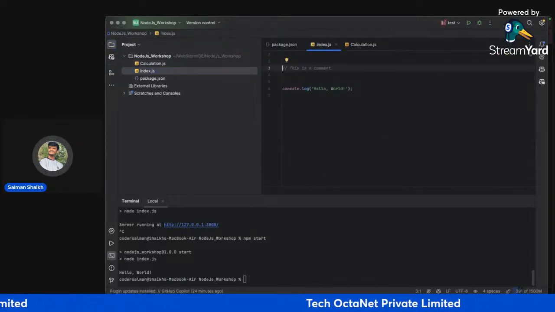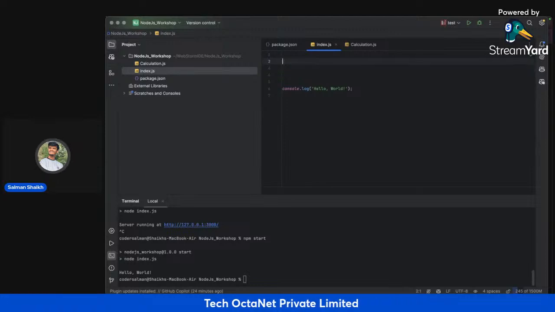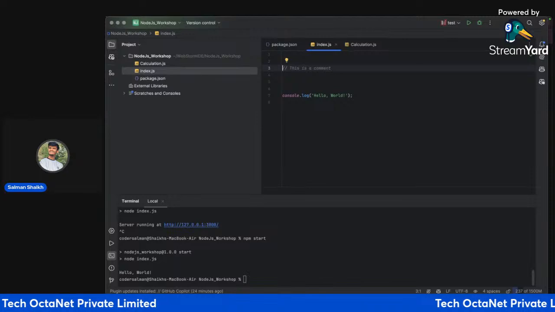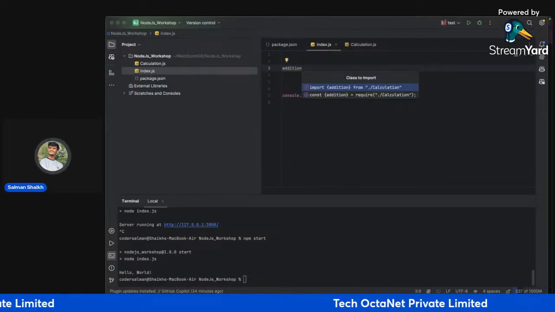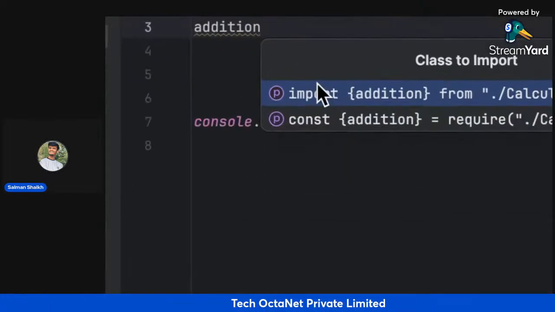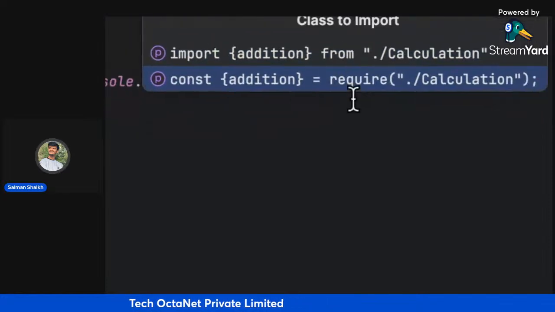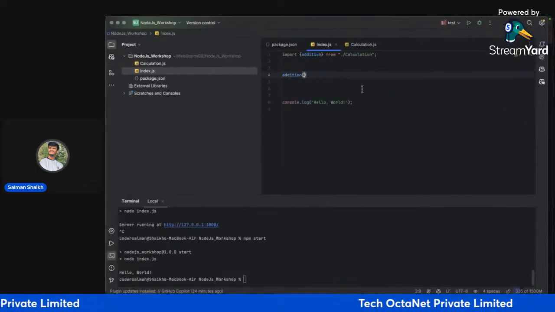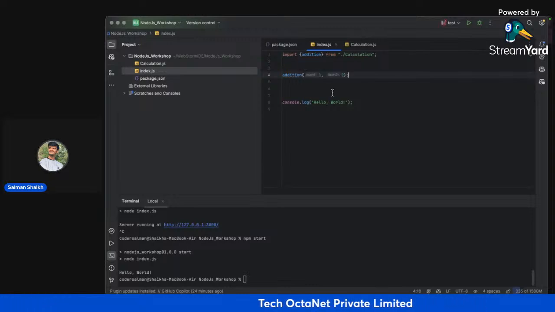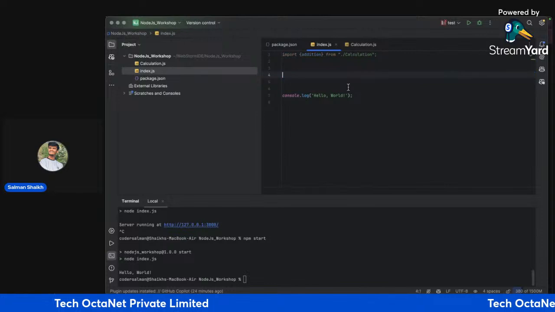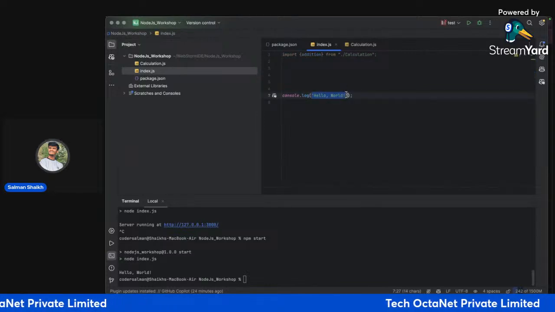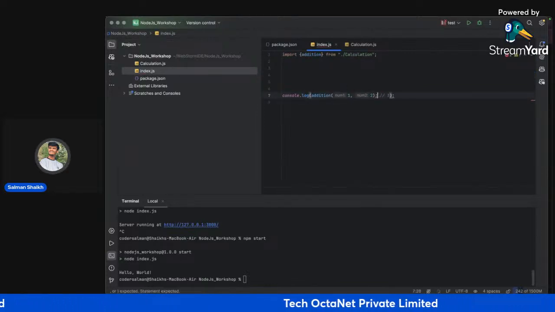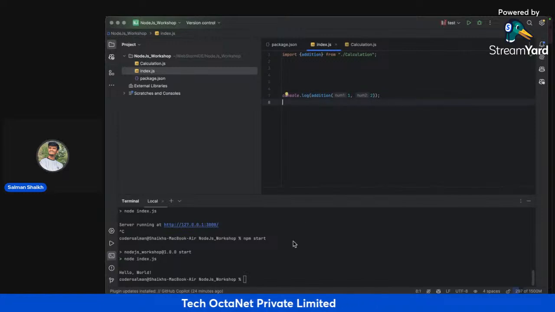So I want to do the operations: addition, multiplication, subtraction. For that, what was the function name? It was addition, right? So I'll just write addition. It's asking me to import or require, there are two methods to import. We'll import this directly, and we are passing the numbers, so this is going to return the value into this only. We'll need to console this function, and then only we'll be able to figure out our answer.